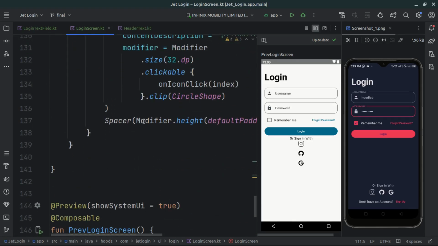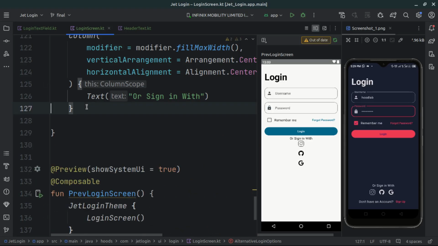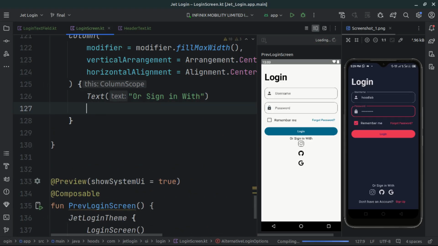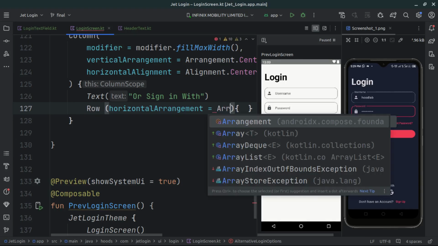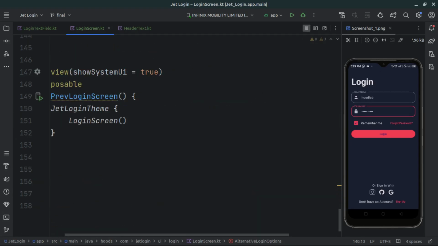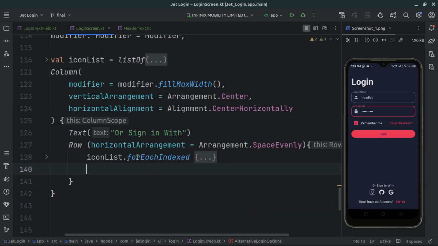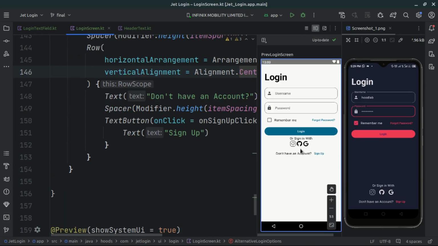Let's just go inside here, and instead of these icons here, we can just press Ctrl X to cut this. And now one thing, we can add here a row composable. And inside here, let's give it a horizontal arrangement. And we want to space everything evenly. So we can pass in here the arrangement. And we can press Ctrl V to paste back this. Now let's re-preview again and see the changes. Now we have everything looking perfectly.